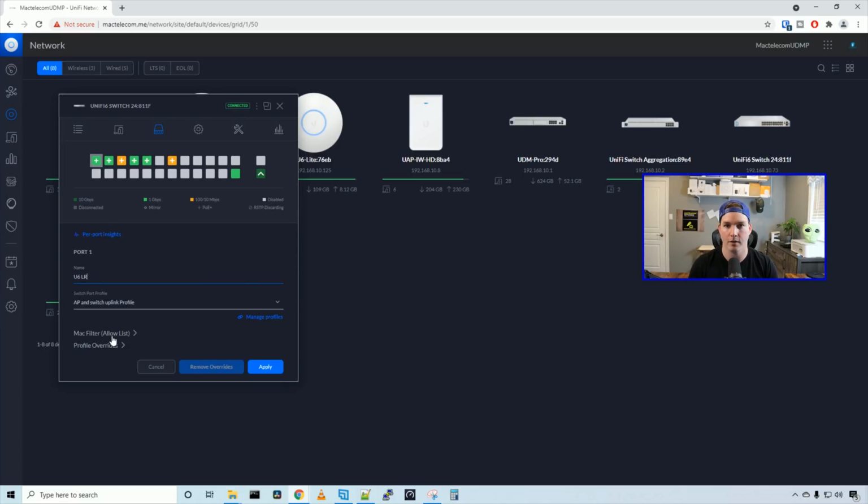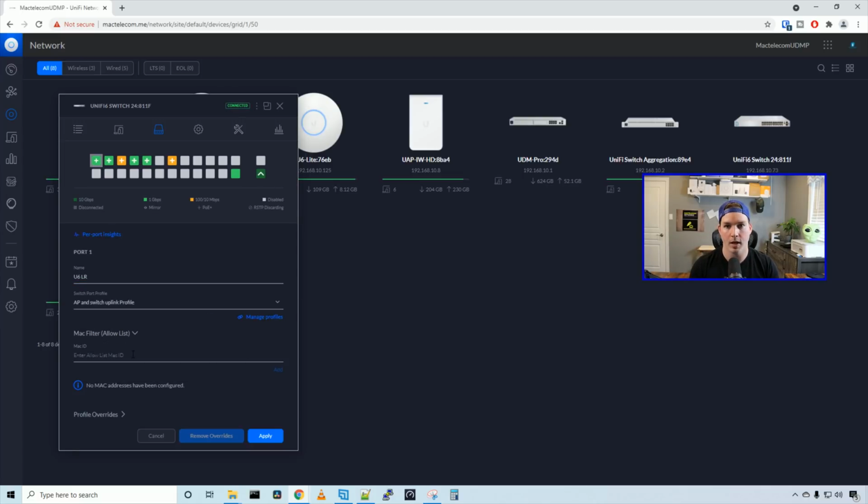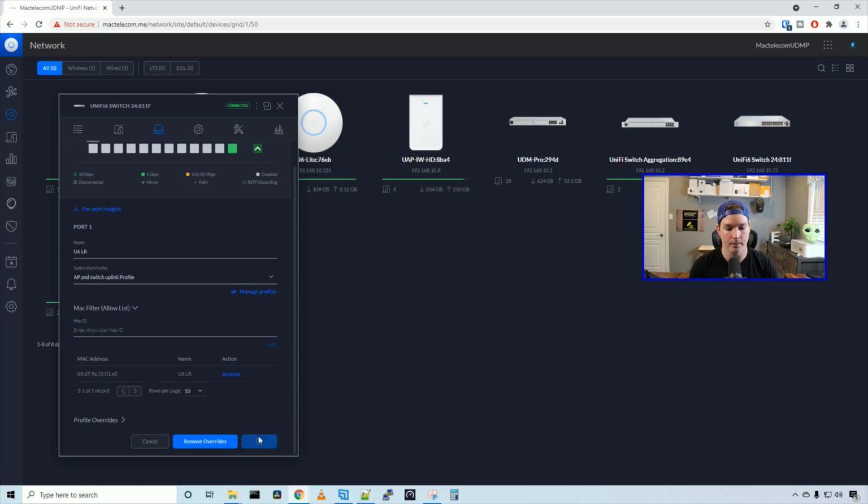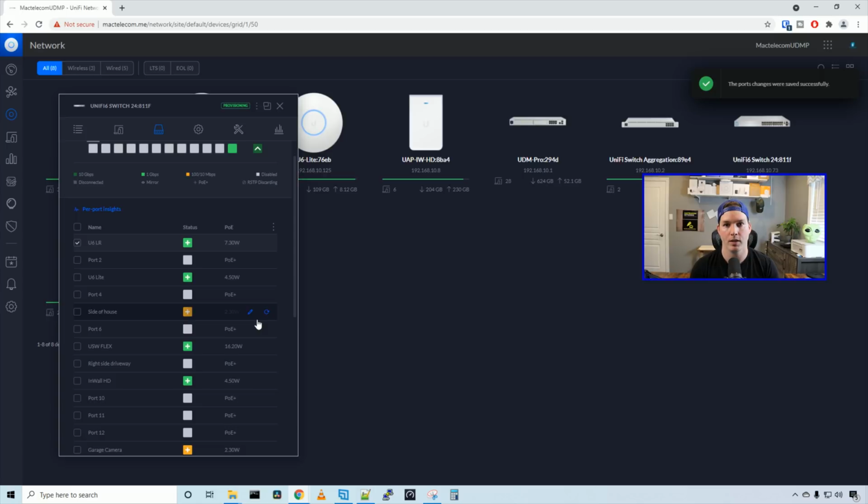Here we have a MAC filter allow list. We could enter the MAC address of my U6LR, press add and then apply. Now if we connect any other device with a different MAC address, this port won't work. I do this on all my access points and my cameras. That way, somebody can't pull my camera down and plug in their own switch. I doubt it would happen, but it's just good security.